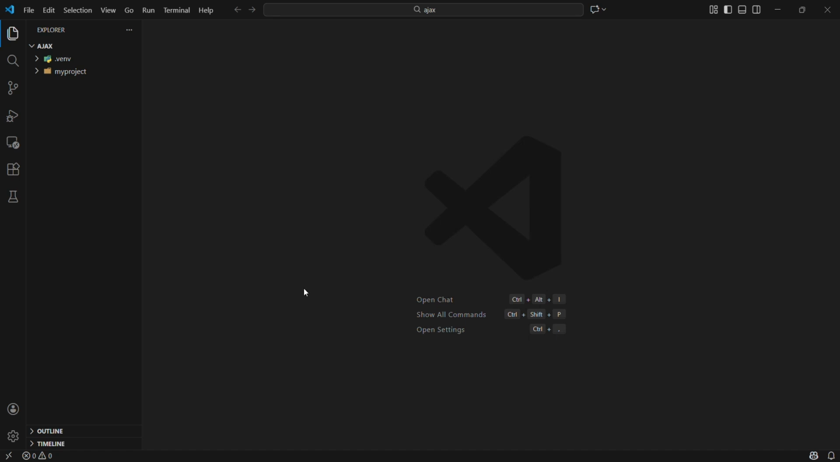Now I will be explaining you the code. You can see that in the AJAX folder there are two folders. The first one is for the virtual environment and the second one is the project. Inside the project I have created one app named my app, the static folder, and the templates folder where I will be storing all my HTML files. There is only one HTML file, and within the static folder there is a CSS folder and a JS folder.